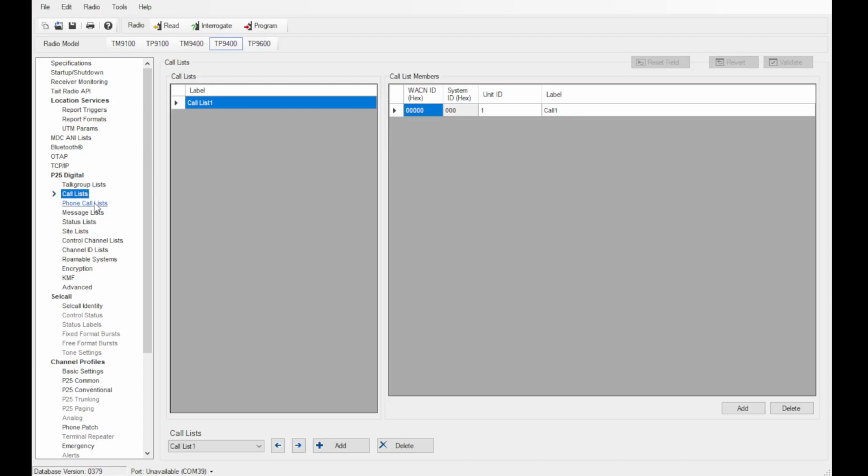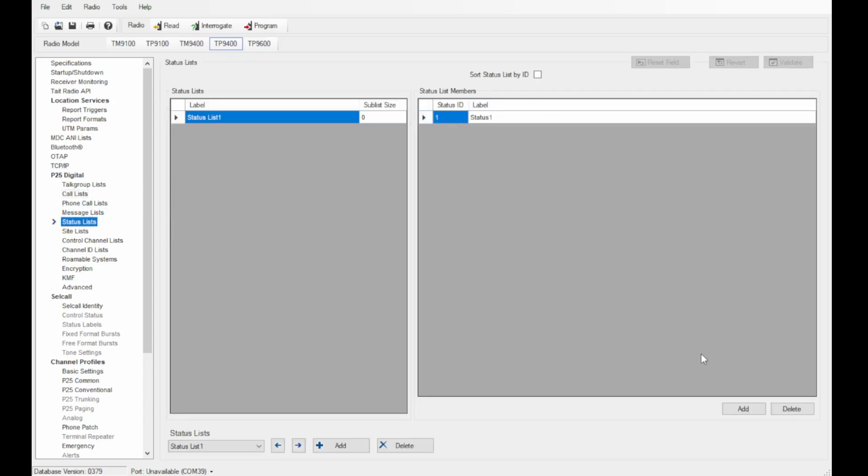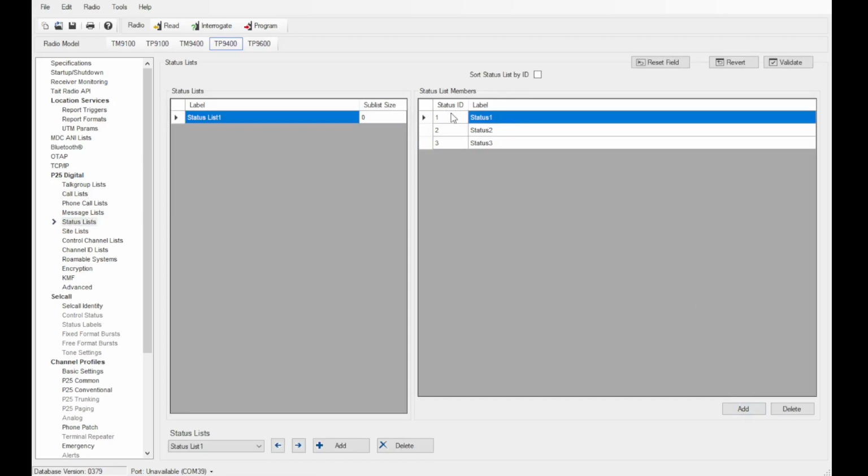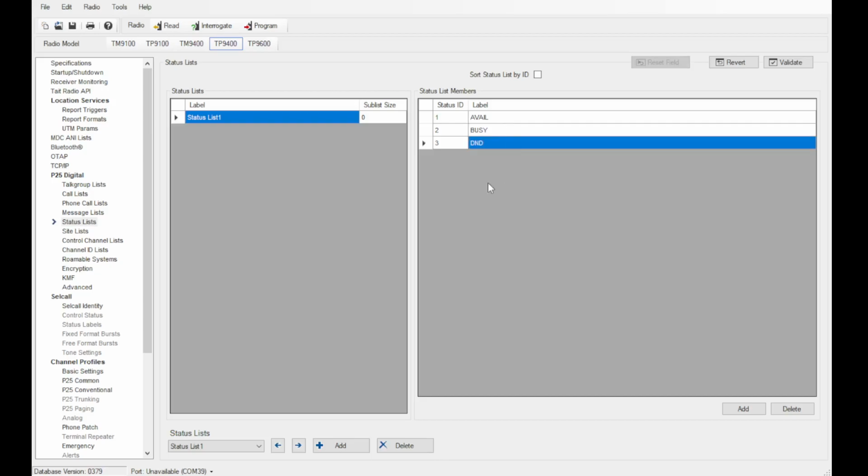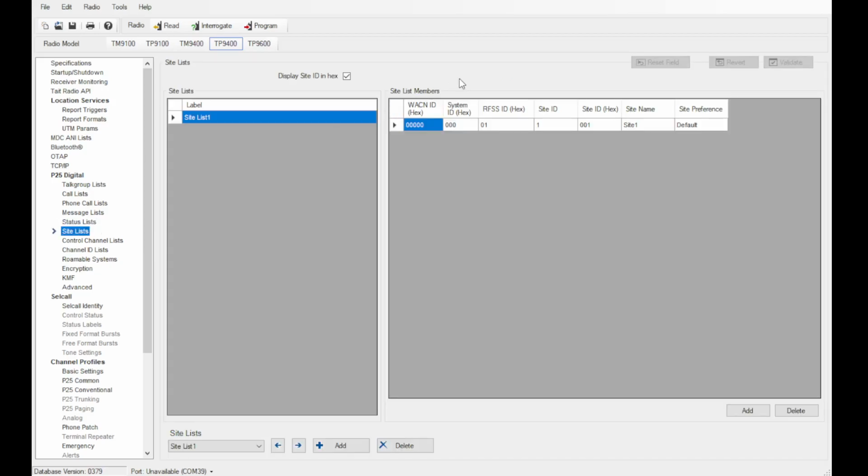Call lists, these are going to be your over-the-air IDs. So for my Apex, it'd be 9001. Phone call, don't use. Message, don't use. Status, we do use. Status ID 1, 2, 3. And then avail, busy, DND. Site list, this is up to you if you want to alias your sites or not.